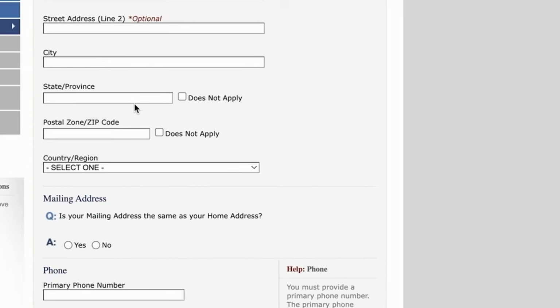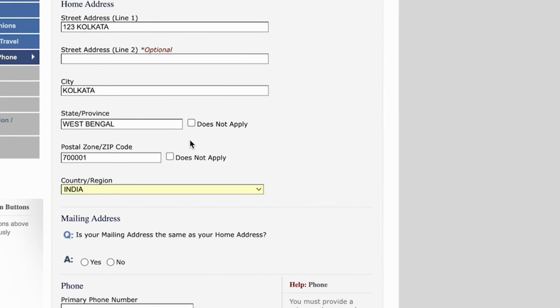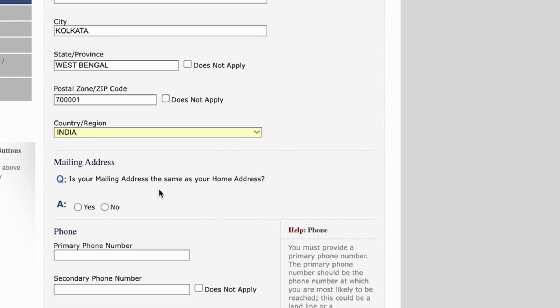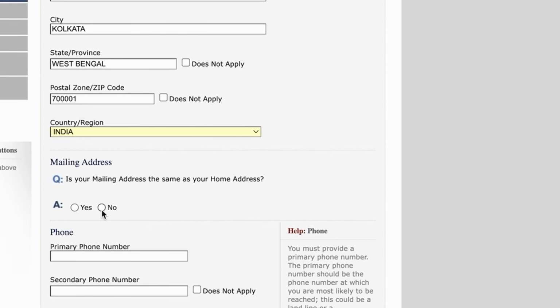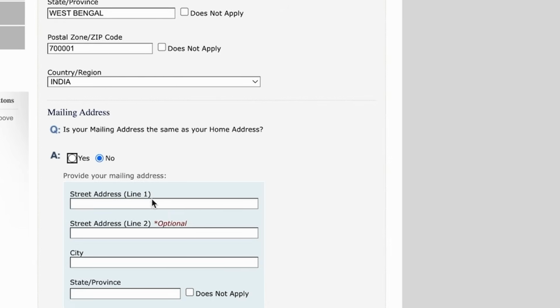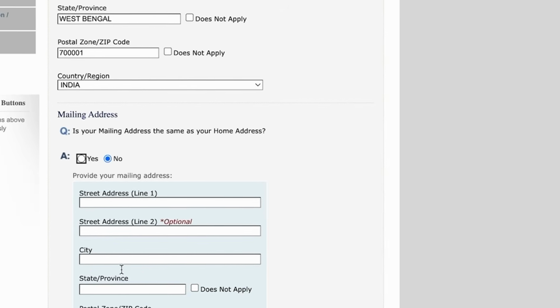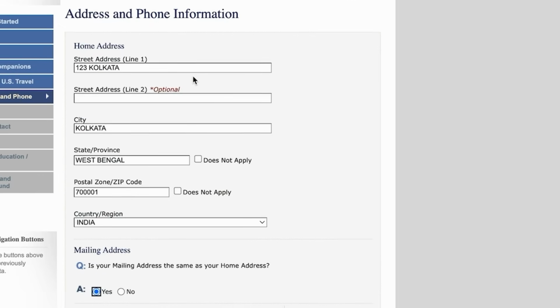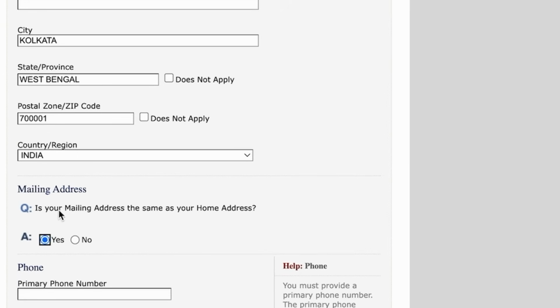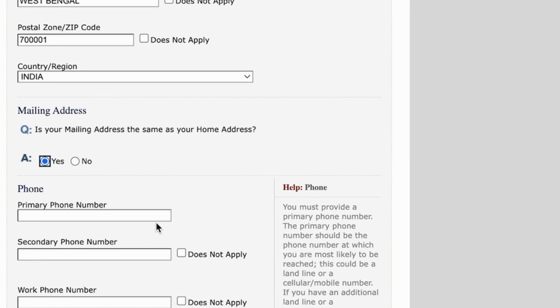Now let me fill this. So if your current address is different from this home address, then you should be selecting no, and if you select no, then you need to give your mailing address as well. For me, let us say my permanent address and my current address is the same, so I will be selecting yes, and then I do not need to give my mailing address separately because they are the same address.